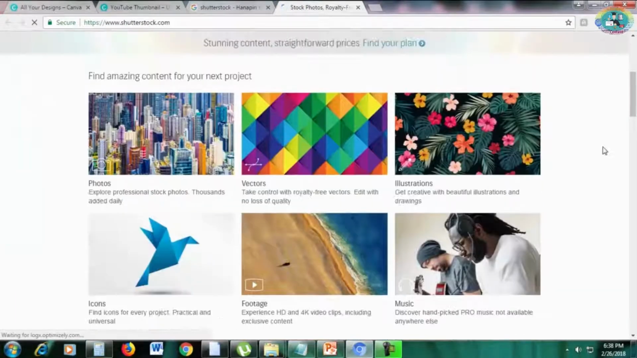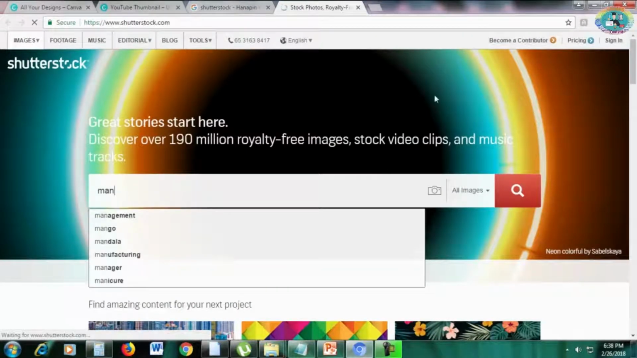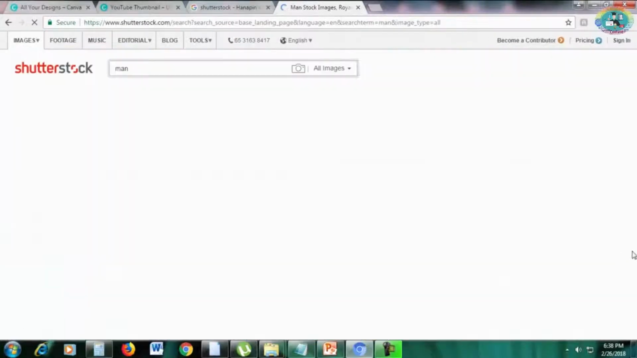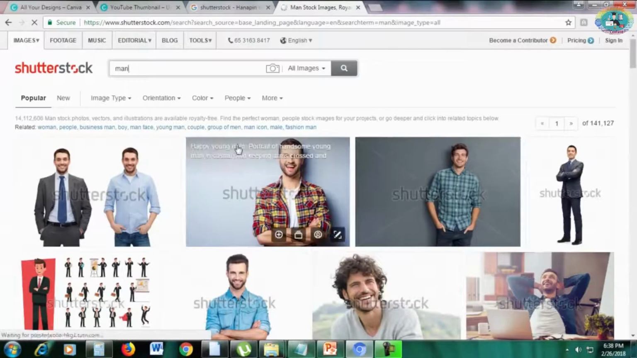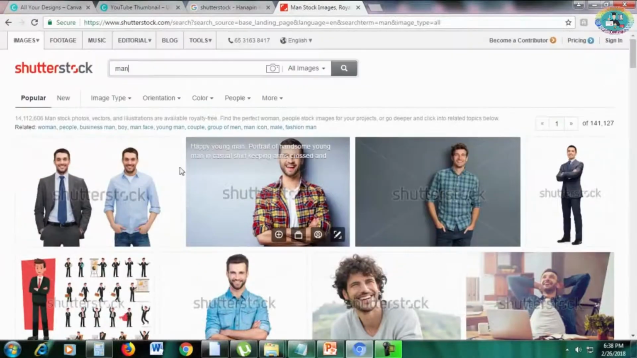Here you can type the kind of photo that you need, for example, man. They have 190 million royalty-free images, but you have to pay for them. These are the royalty-free photos for the man. Let's see the pricing.